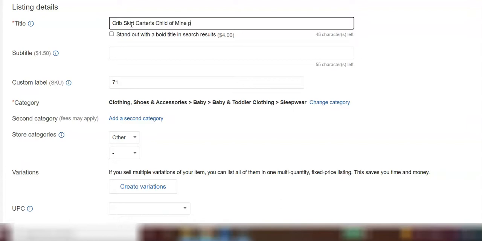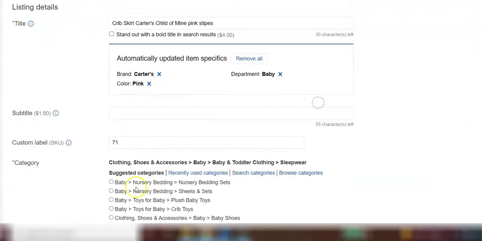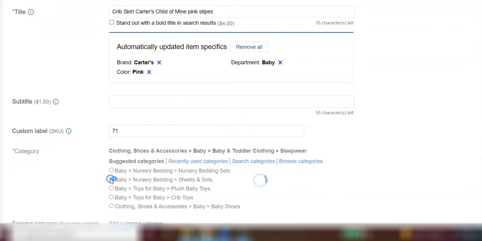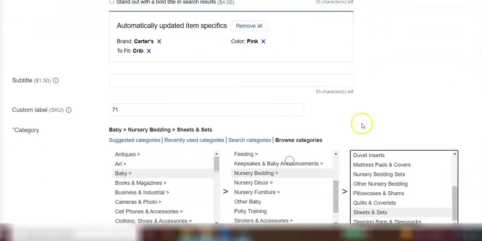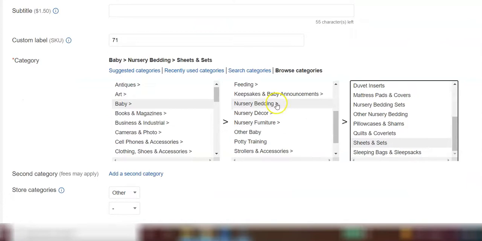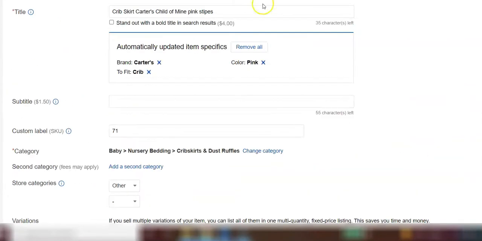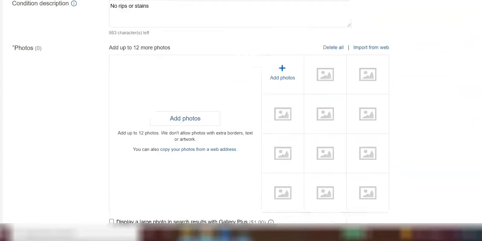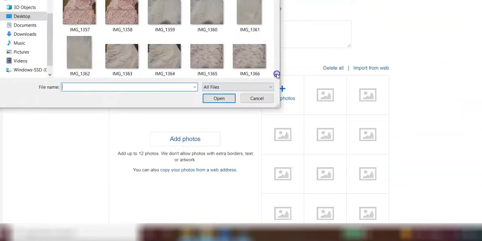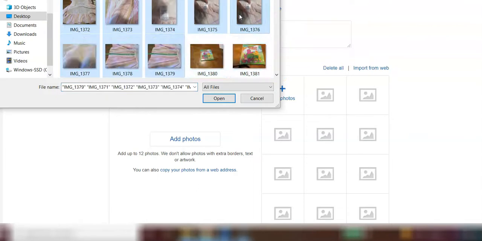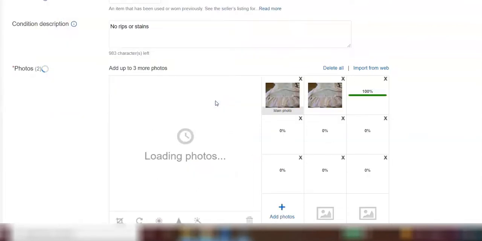This is the crib skirt that goes with all the crib sheets when I was taking pictures. And I'm having issues with the categories because they showed a crib skirt as an option and then they didn't show it as an option this time. So I had to go and find it. I realized I spelled it wrong and changed how it was spelled.